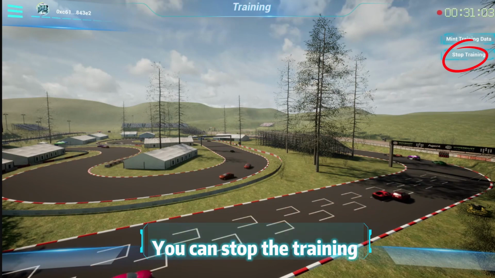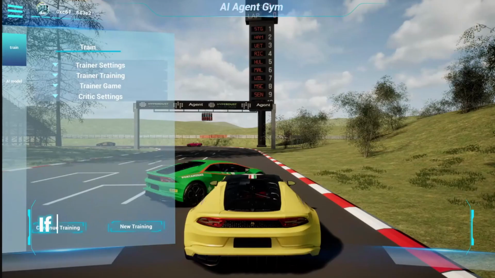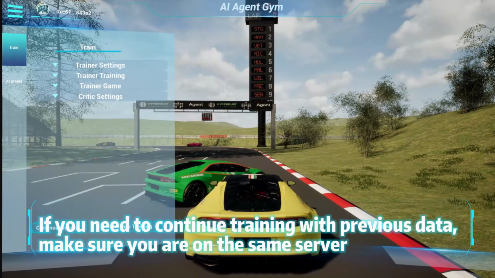You can stop the training. If you need to continue training with previous data, make sure you are on the same server.